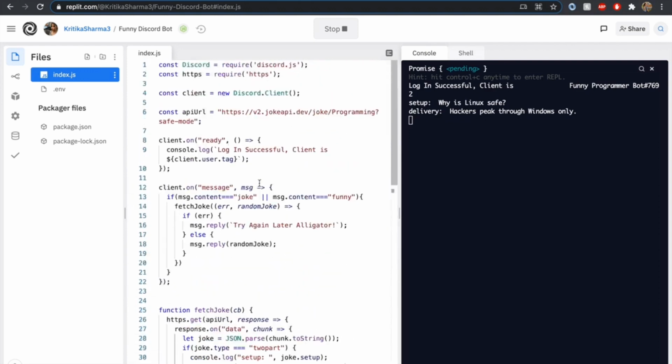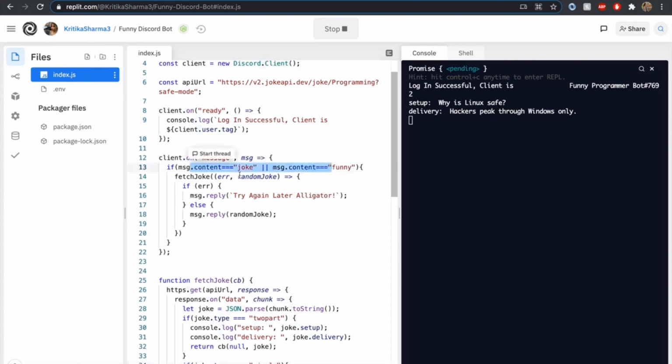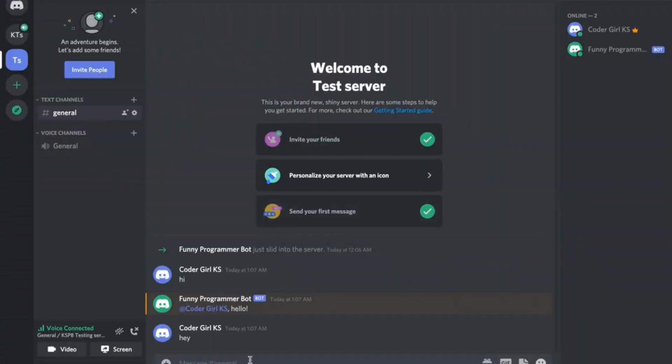So looks like we have successfully fetched the joke using the API. And now we're also looking for keywords. The keyword is joke or funny, that a user of your Discord channel can type in. And we're catching these keywords, and we're returning a reply. And if there's an error, we're going to return a sorry reply, so try again later. And if there are no errors, we're going to return the joke that we just fetched from the API. Perfect. So I'm excited to see how this works. So I will stop this and run it again. We can test it. I'm going to go on my Discord channel here, and I'm going to say joke.